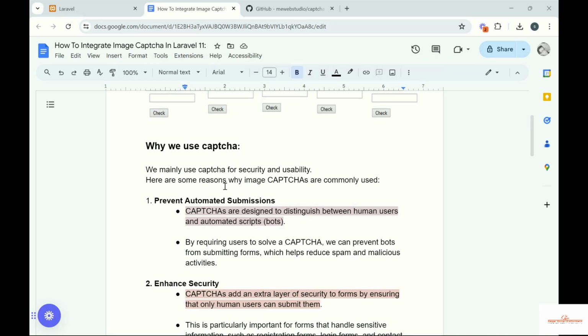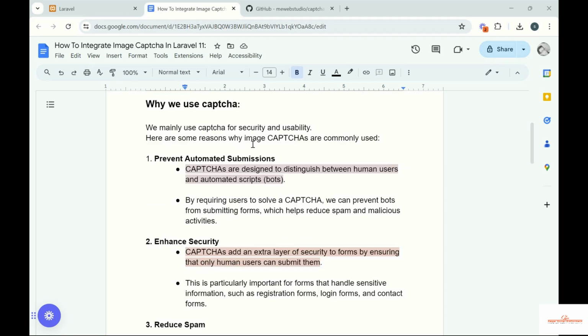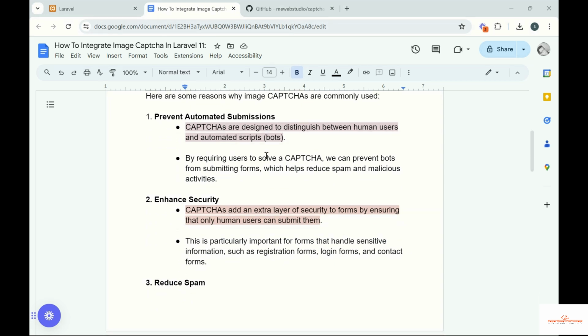We mainly use CAPTCHA for security and usability. Here are some reasons why image CAPTCHAs are commonly used. The first point is preventing automated submission. This is basically the main point to understand: CAPTCHAs are designed to distinguish between human users and automated scripts.